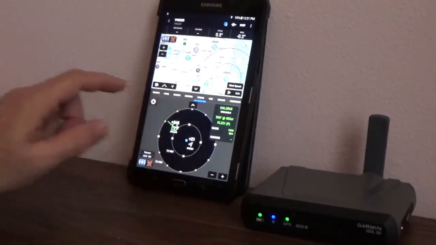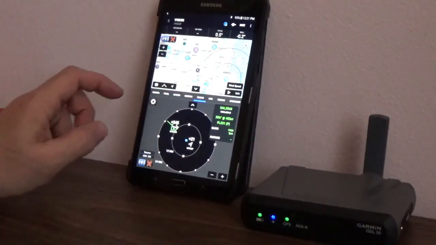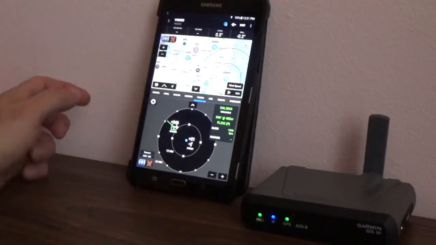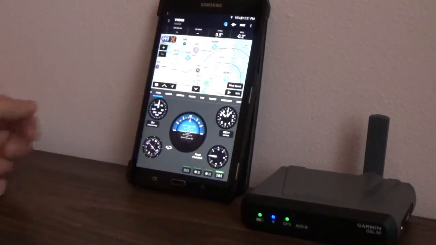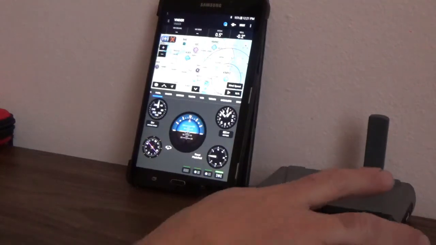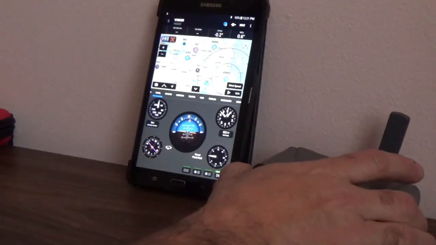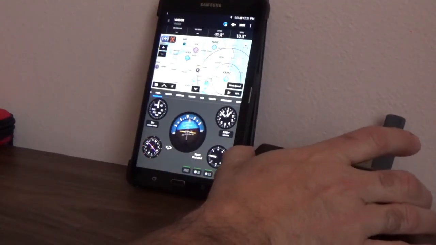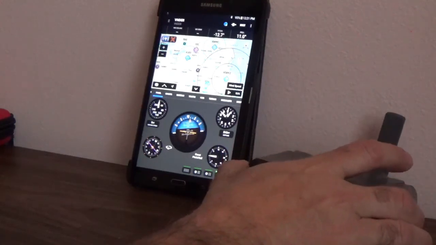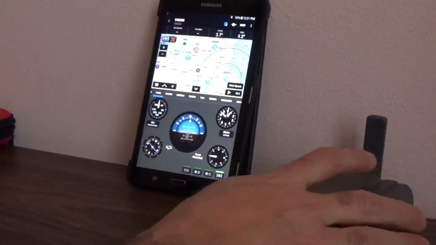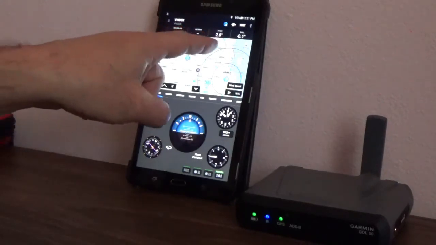Another neat feature is the AHRS, attitude and heading. So I click on panel. There's my panel. If I take the Garmin and just tilt it or roll it, you can see the pitch and roll change. So that's a nice feature to have. I also have it added up in the top bar here too.